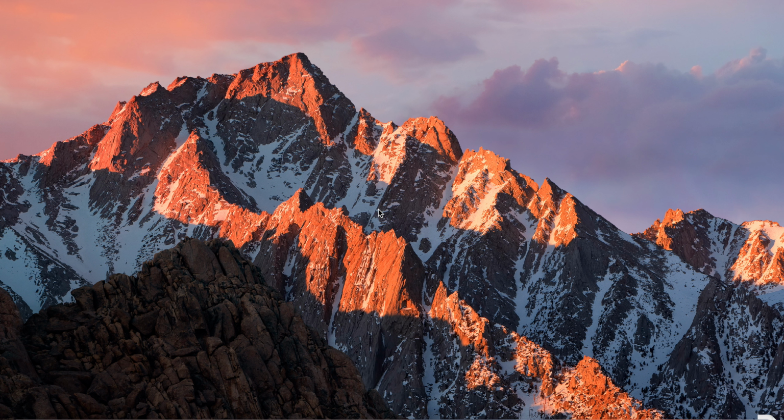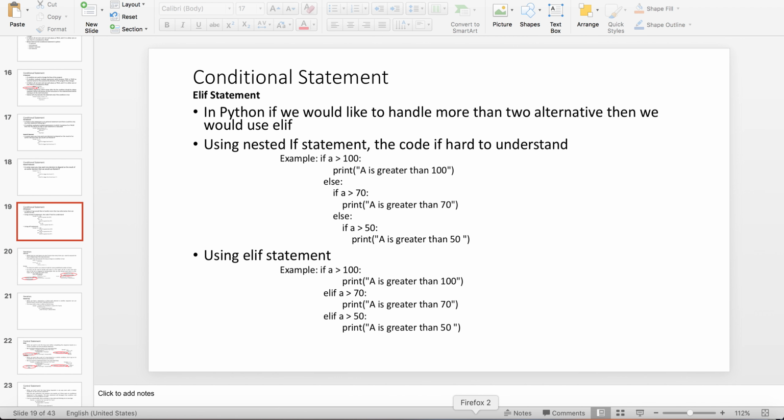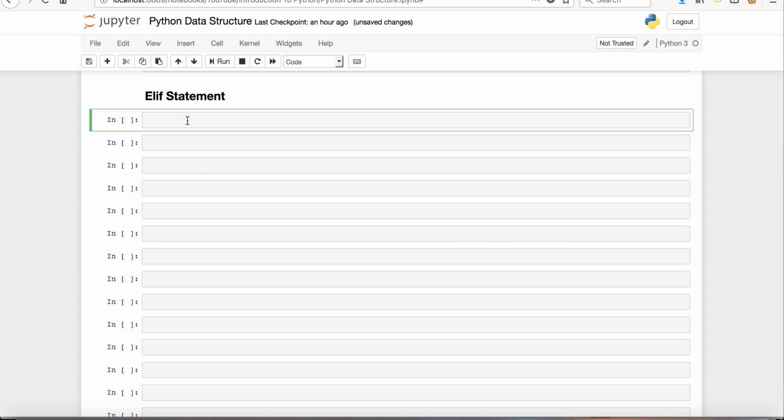In this video, we will look into the topic Elif statements. So, when are Elif statements used? Elif statements are used when you have more than two alternatives. It is similar to the nested if, but the code is easier to understand when compared to the nested if. This is the syntax for the Elif statement.